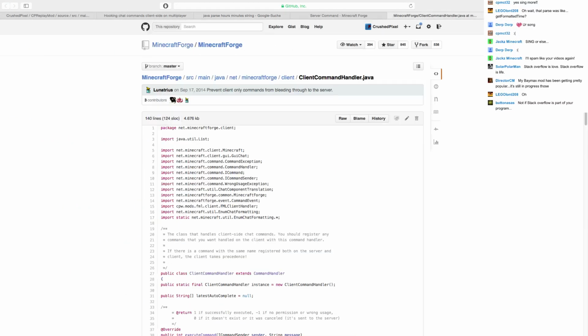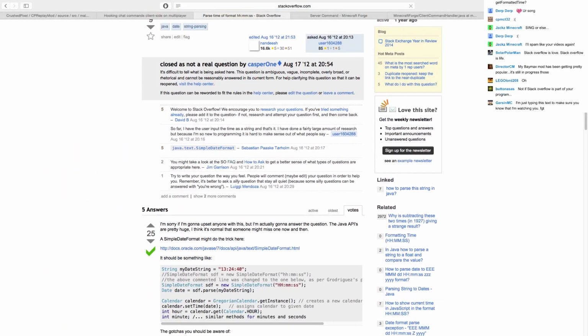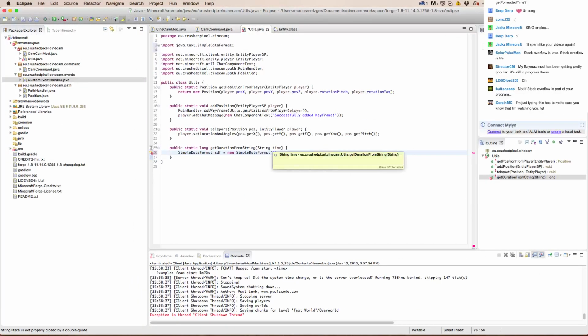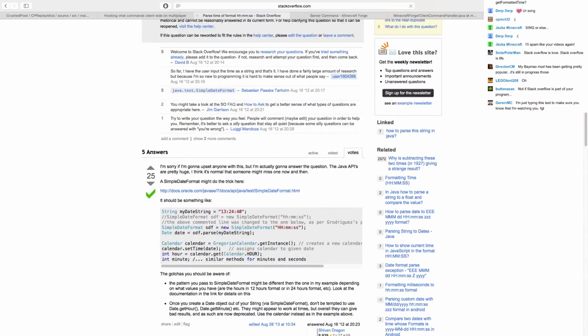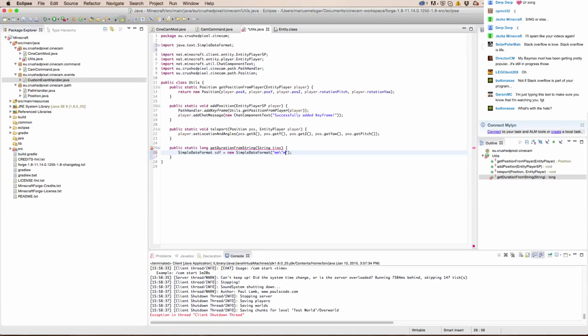How did that actually work? I have no idea about simple date formats anymore. I used to, but it's not. Of course. I think it was like this.